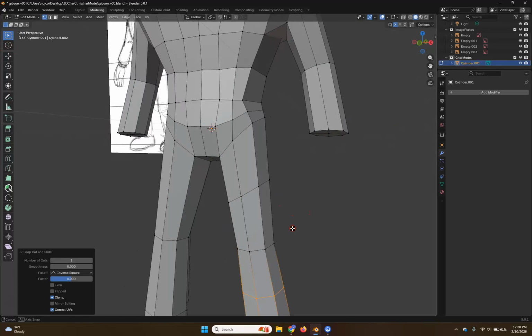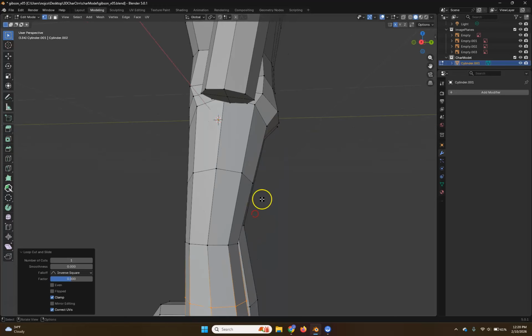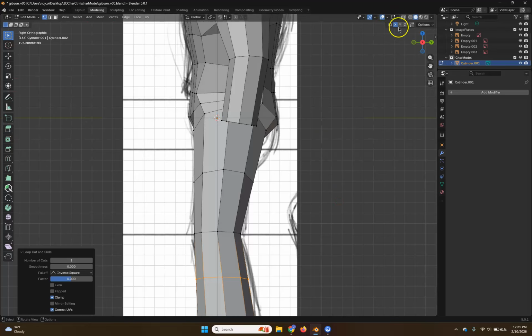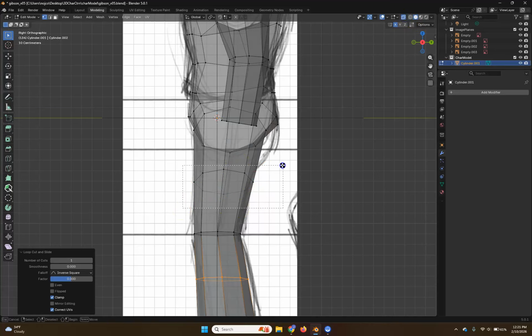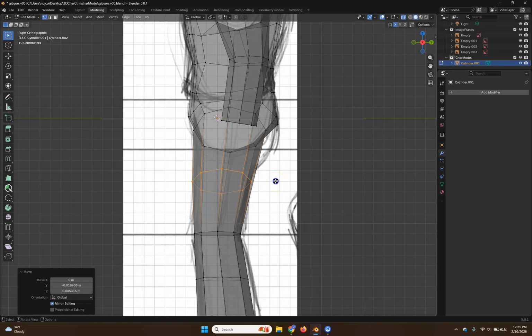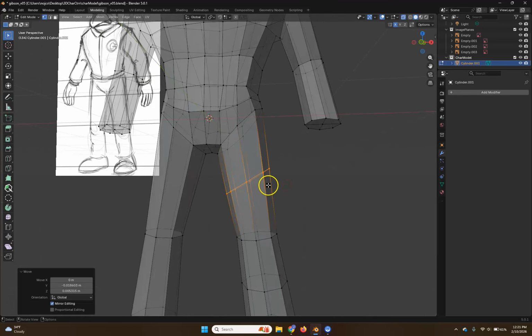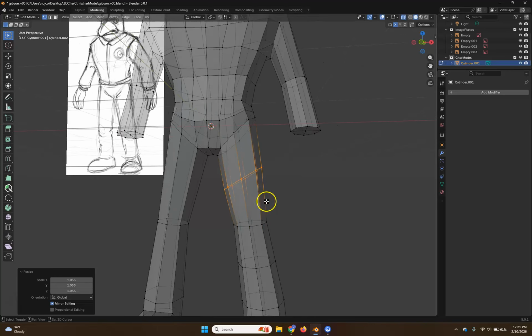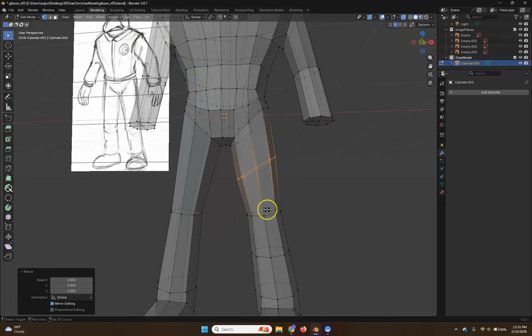All right. So now what we can do is instead of having this be so flat, I'm gonna go to the side view here. I'm gonna turn on X-ray so I can see through. There we go. And we're gonna take this, and I'm just gonna move it slightly forward like that. And I'm also going to hit S and scale it out slightly, just so that there's a little bit more of like a thigh here.